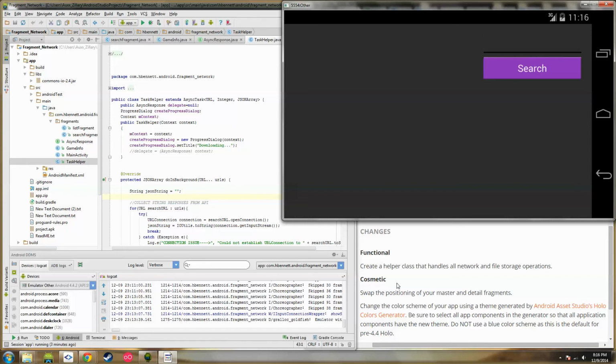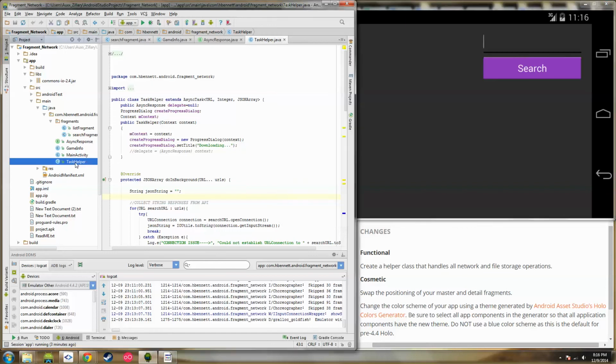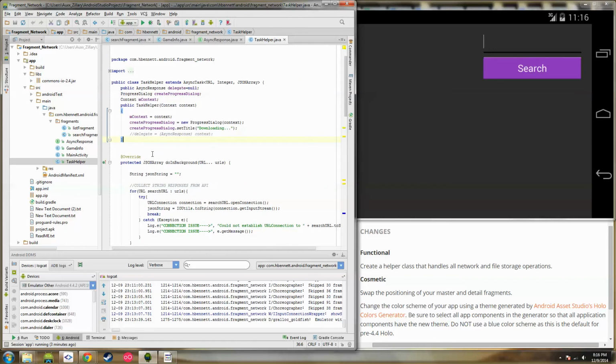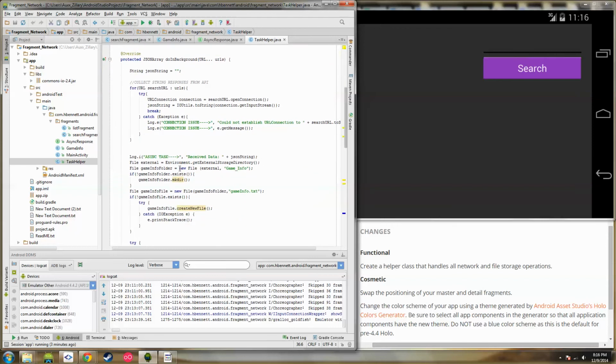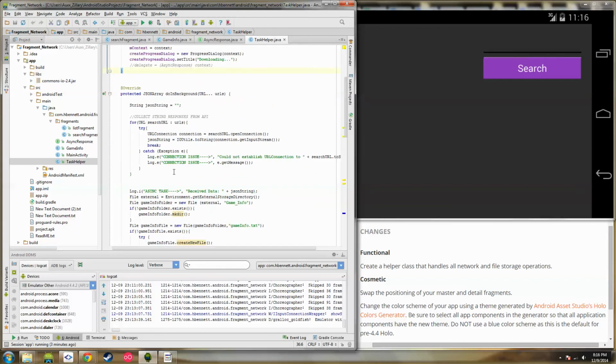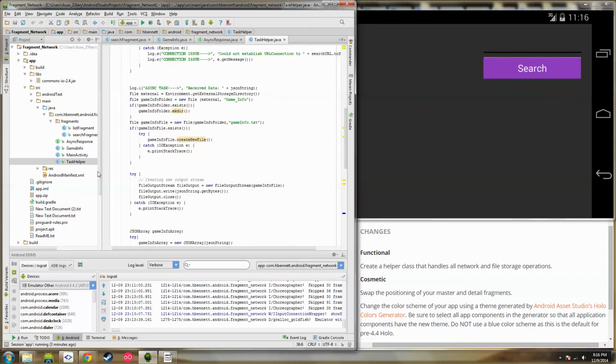I was to create a helper class that handles all of the network and storage operations. The basic idea was pretty straightforward. We're just moving a lot of that code into another class. The big difference is how to move the data in and out, and that's done with the delegates through the main activity.